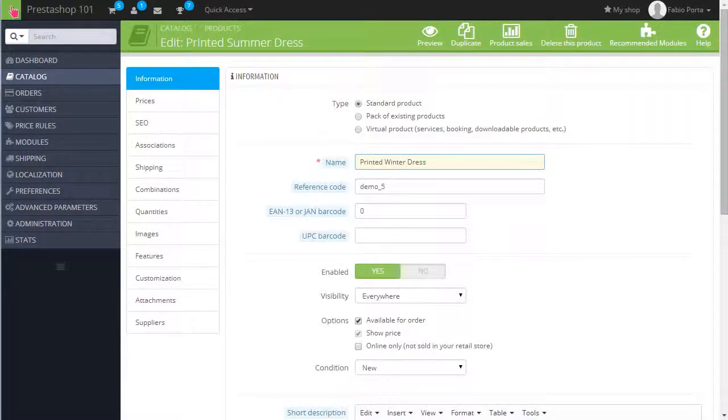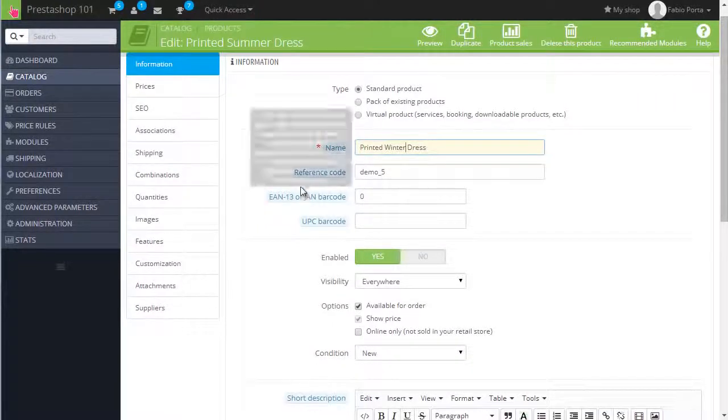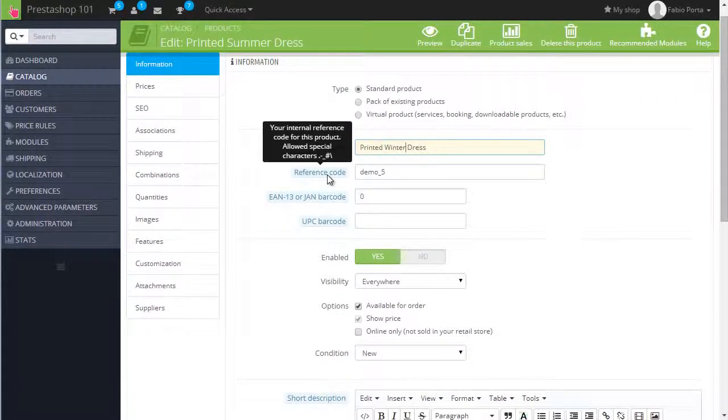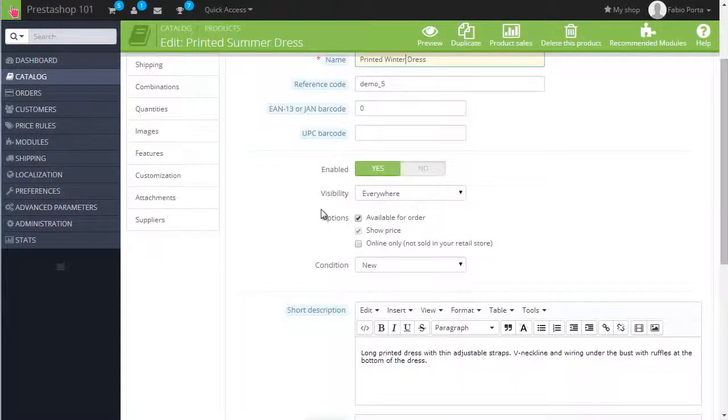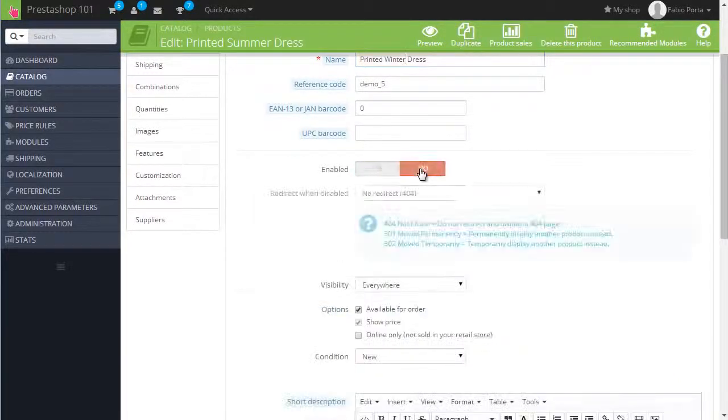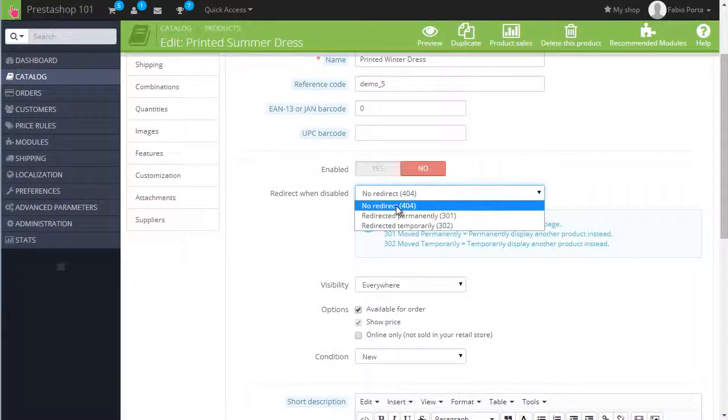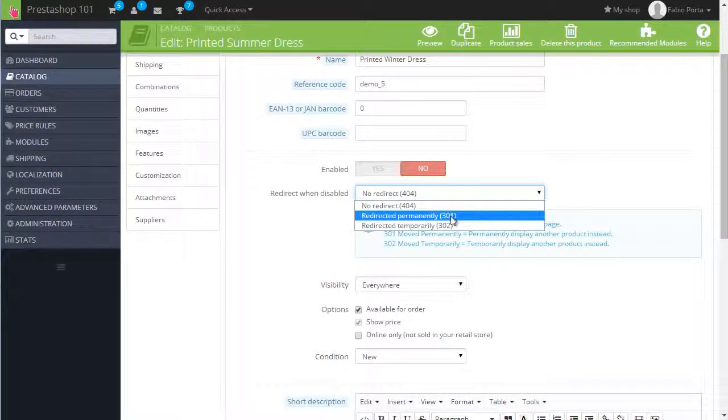But anyway, the other fields. Reference. This is the unique identifier, or should be at least, the unique identifier for this product. And if you are a Magento user, this is known in Magento as SKU, stock keeping unit. Then we have barcodes, and then enabled yes or no. If the product was disabled, we would be able to set up the type of redirection for that page. So no redirection, 404 or 301, 302.